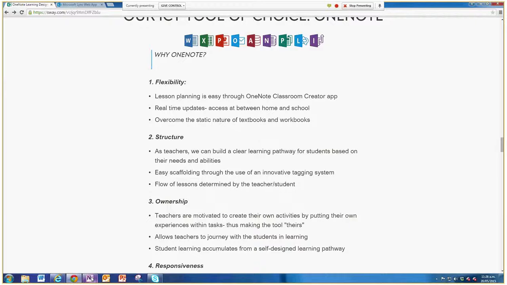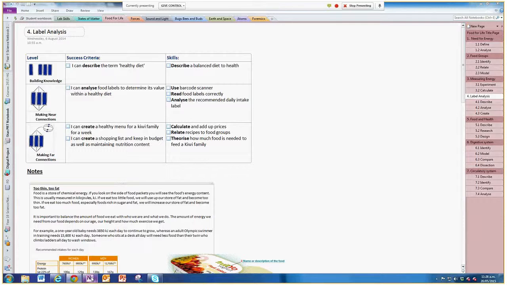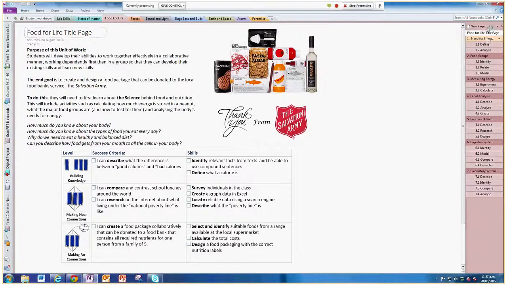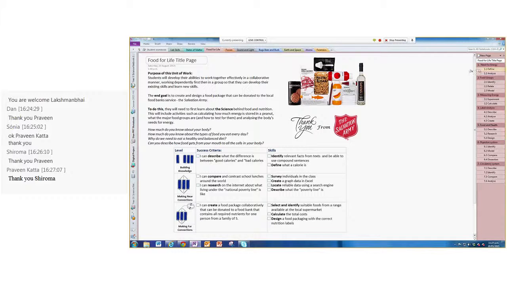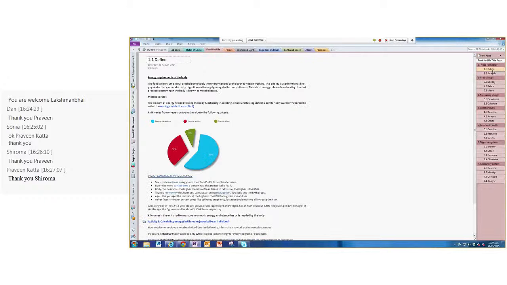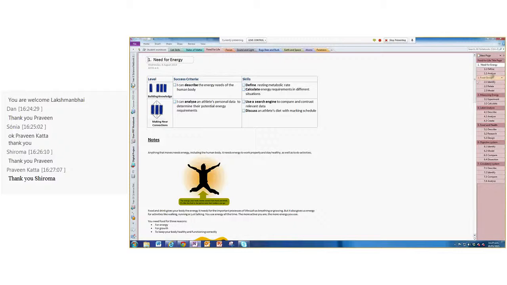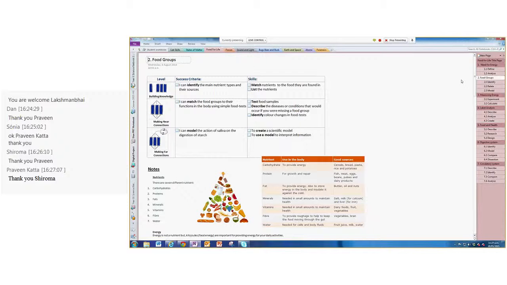I know a lot of teachers have been using OneNote as lesson planning, but I'd just like to share mine. Over here we've got a title page, and this tells the kids what they need to do by the end of this topic. And I've structured it physically using the tabs. So there's physical scaffolding, and I have used SOLO taxonomy to show the kids what level they must achieve at.